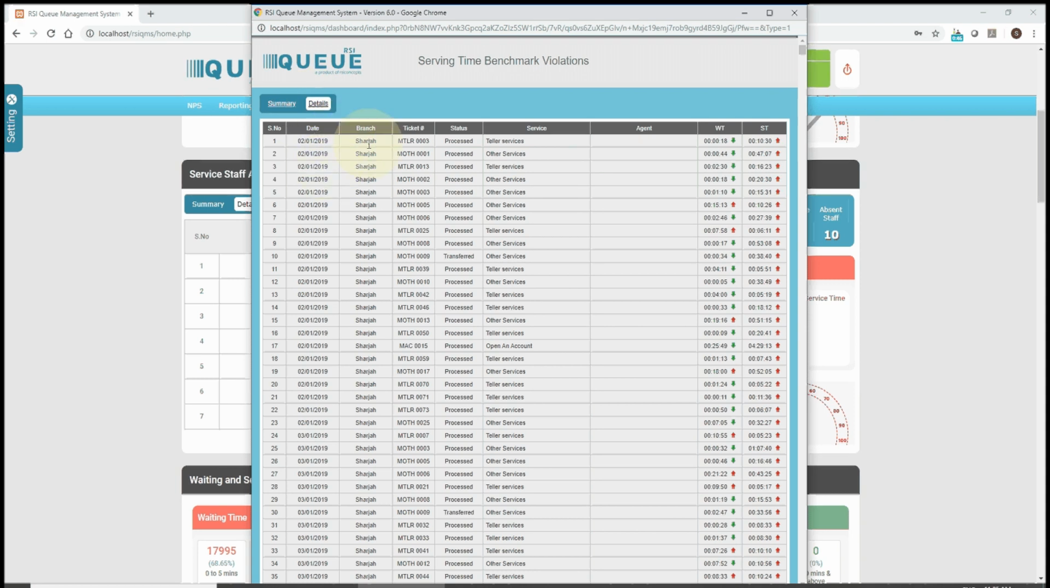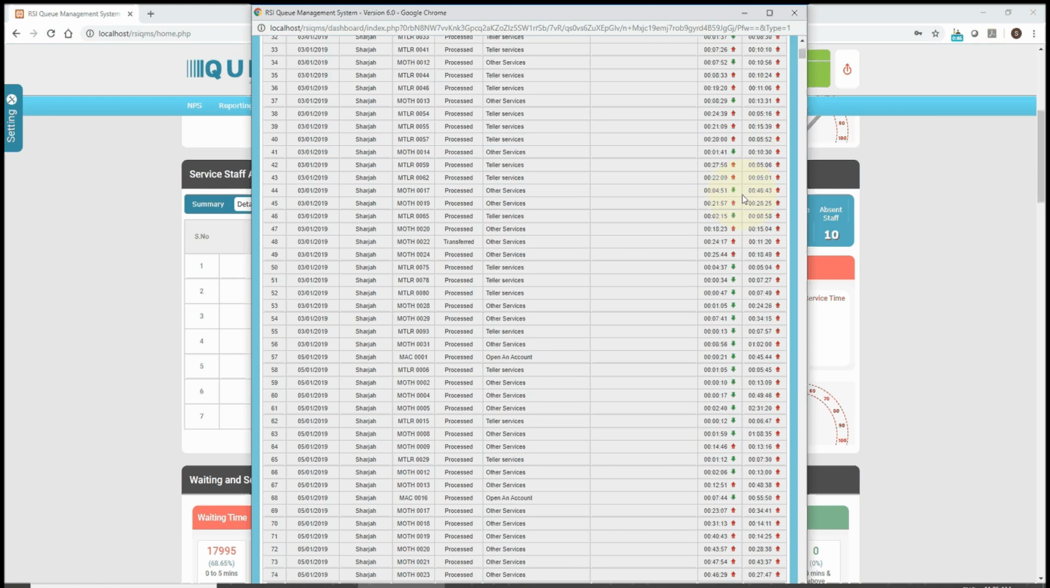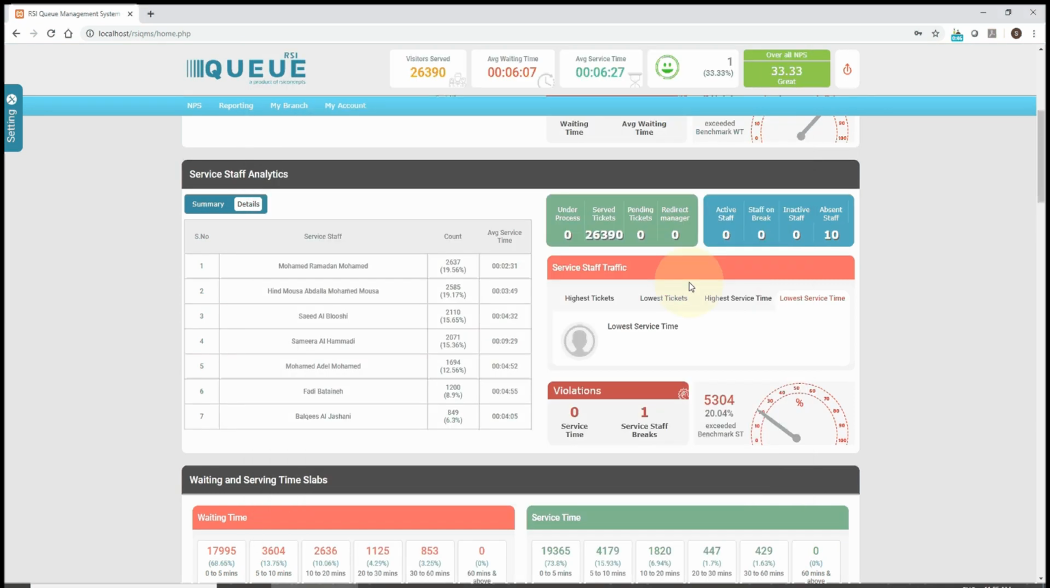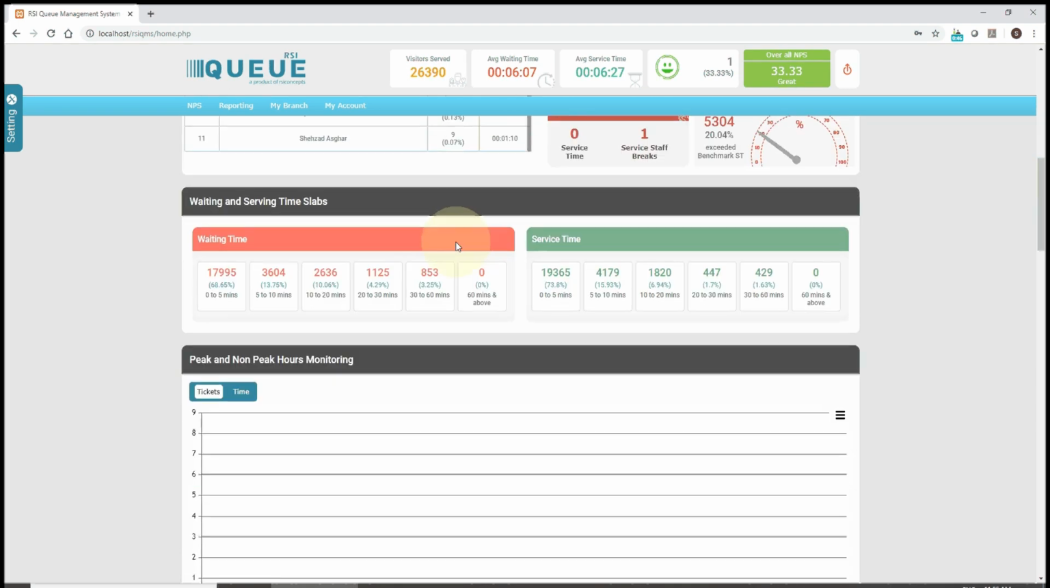Date, branch, ticket, status, service, who's the agent, what was the wait time and what was the service time. So it gives you all these details. Okay. So this was about service staff analytics. I move on to the next box.